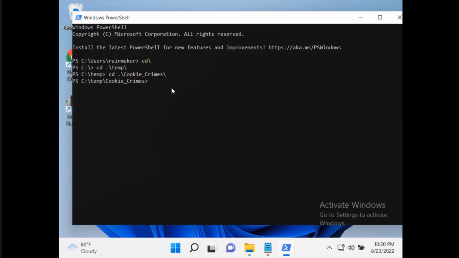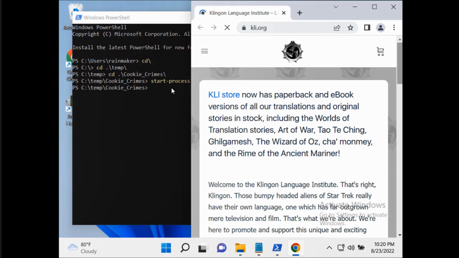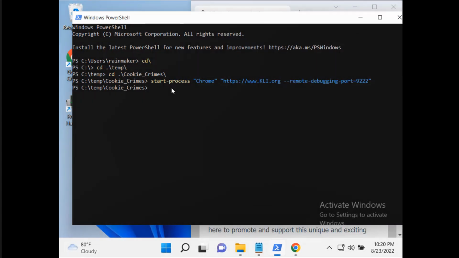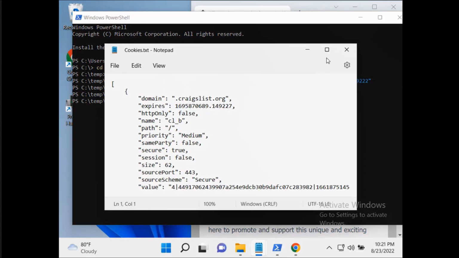So we're going to go to KLI.org, or the Klingon Language Institute for any of you Trekkies out there. But now that we've got our Chrome process running in remote debugging mode, all we have to do now is run our Cookie Crimes script. Because Chromium is running in remote debugging mode, it's requesting the cookies and just porting them out to JSON. So once the script is done running, like it is now, all we need to do is open up Notepad, copy and paste the JSON into our browser extension, and we've hijacked the sessions of that machine.